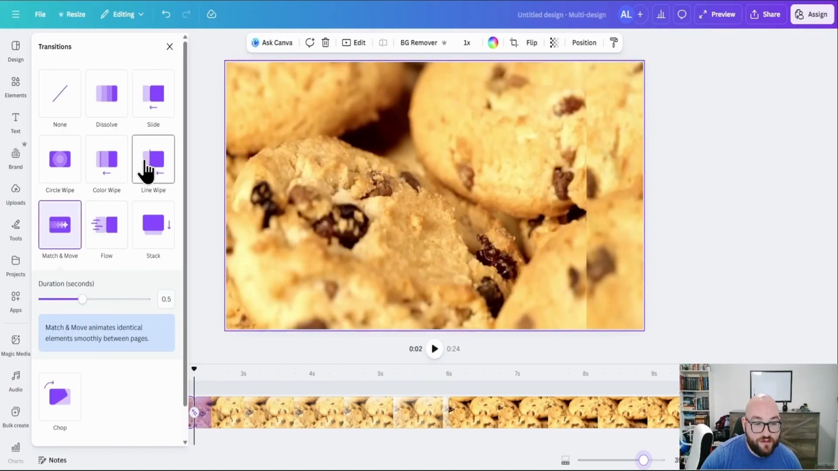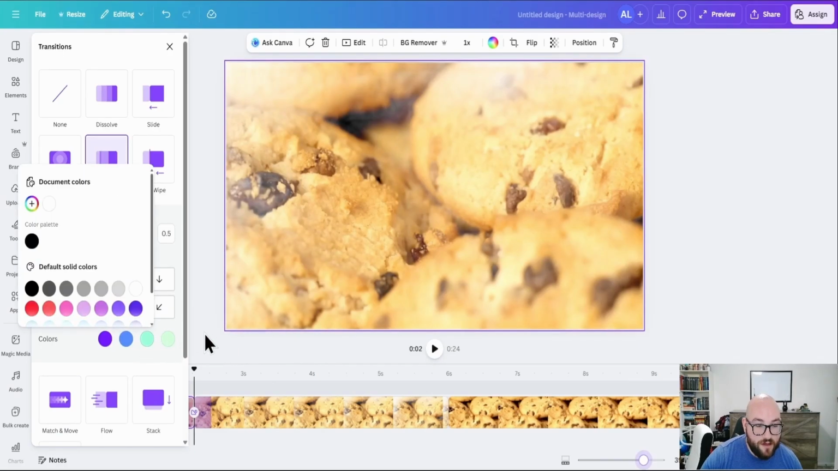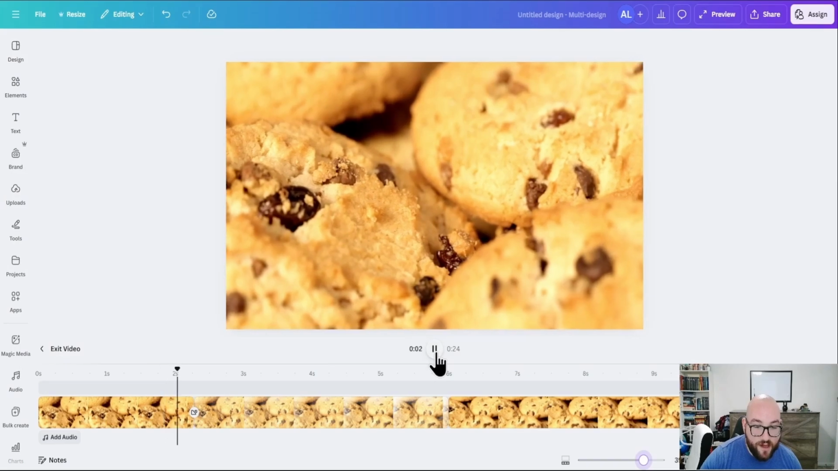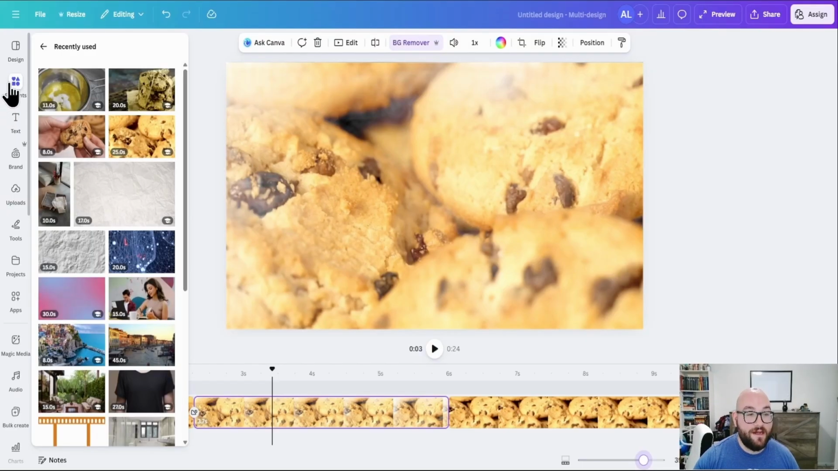I love the match and move, but for right now, let's just do a color wipe because that sounds kind of fun. I'm going to color wipe it with red. And now when I come back in here and click on play, it's going to color wipe into whatever I have created. What I can also do is come over and click on elements.